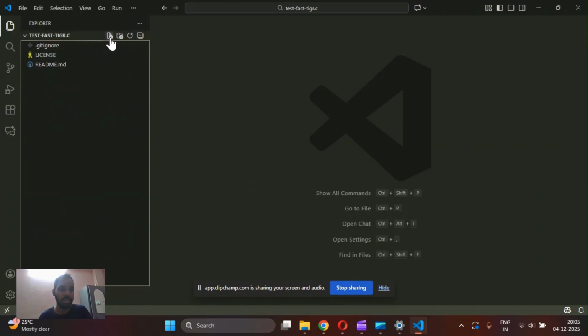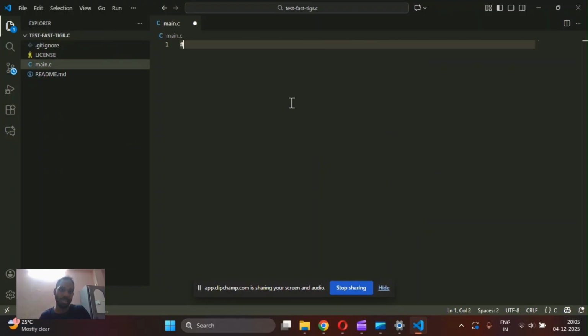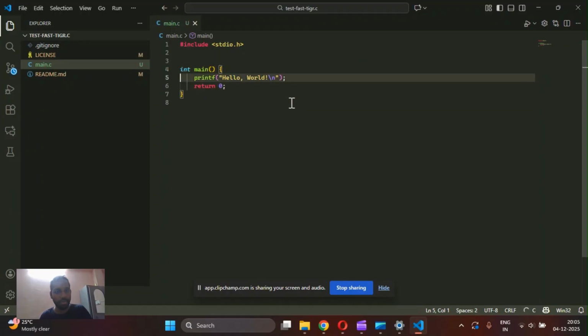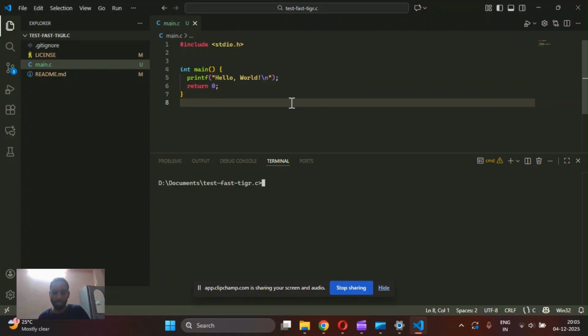Now we want to create a C file, main.c. So let us write #include <stdio.h>, then main. Okay, so let us try to compile this. Since we have clang installed, we can just write clang main.c.